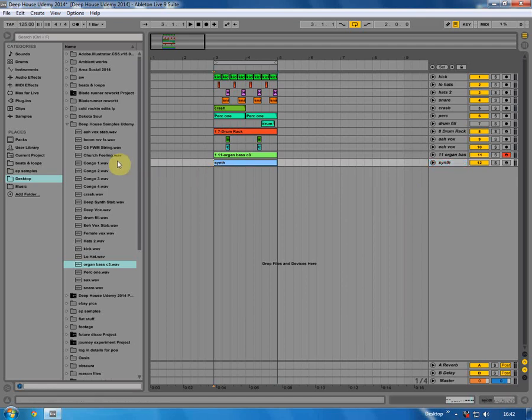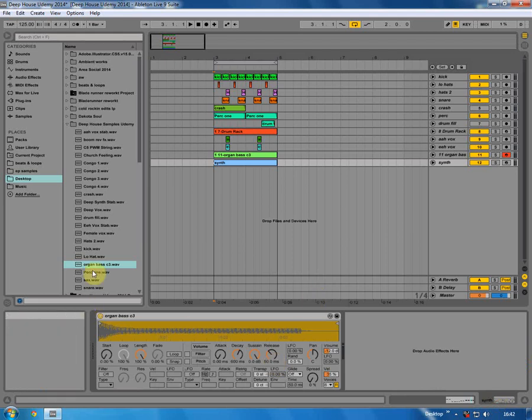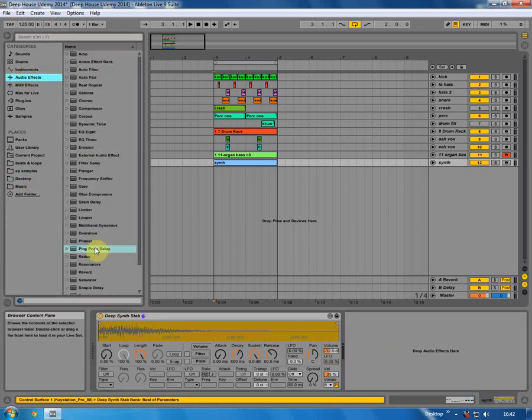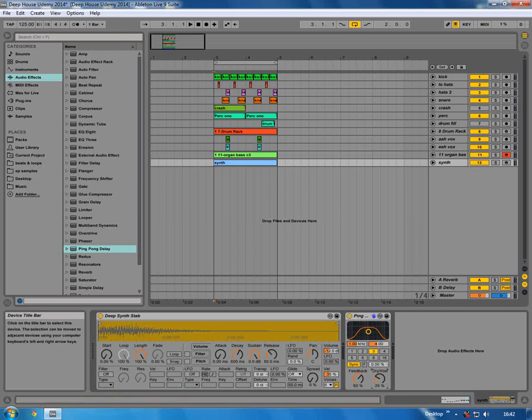And then we're going to open up the Simpler on the synth one we've just created, and we're going to replace the organ bass with deep synth stab. And then what we do is we select that and we go to audio effects, double click on ping pong delay, turn it down to about 30, and same again for that. And then we're going to have the riff playing in exactly the same notes with this sound.